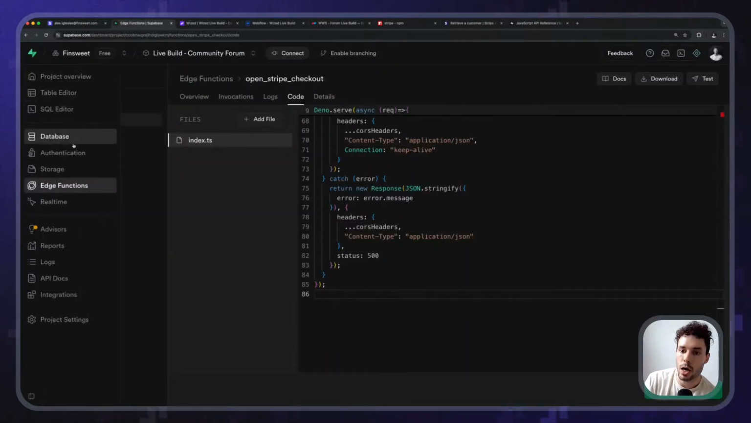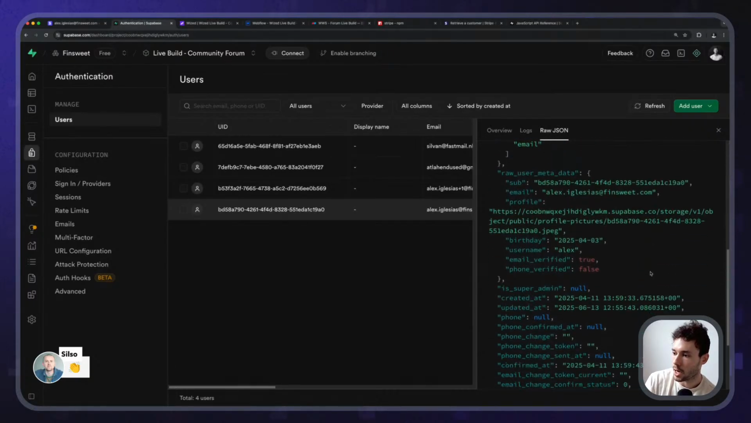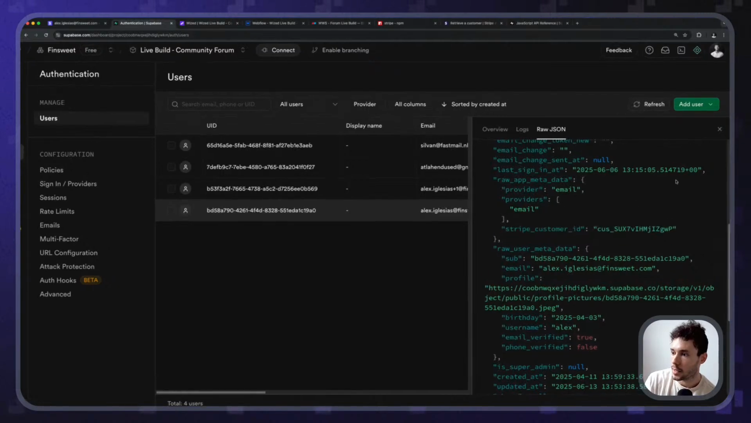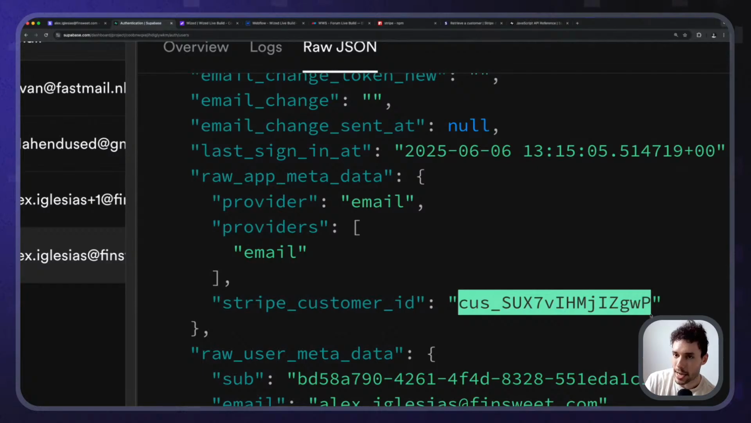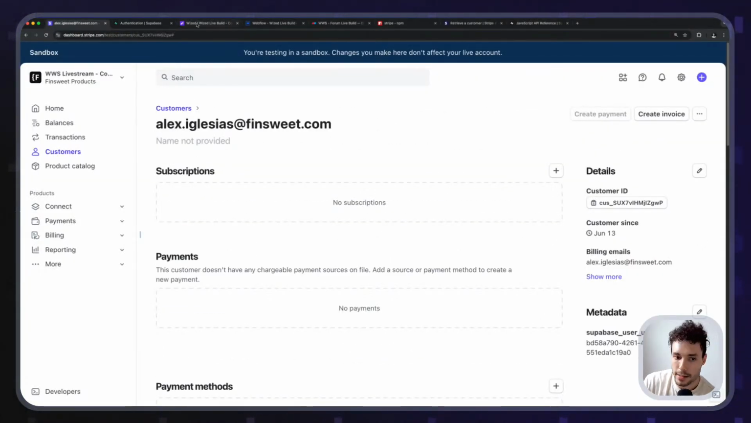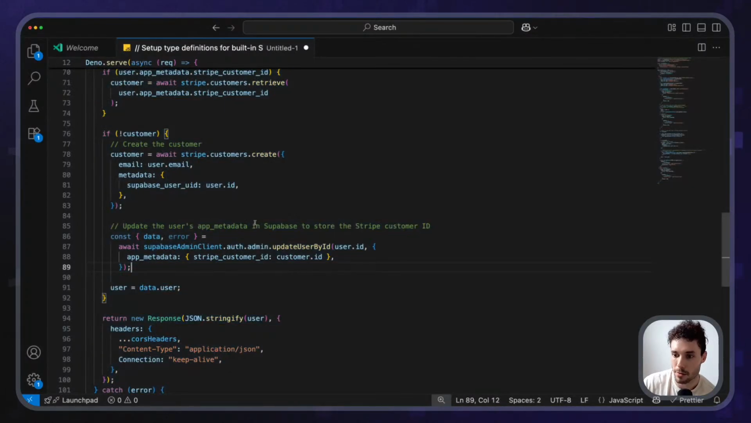And if we go to our authentication, we should also see how, let's refresh this here. In the app metadata, there's the Stripe customer ID that contains the ID of the user, this ID here, right? Nice. So now every time that we are trying to open a checkout, things are being connected. We've got a customer for sure in Stripe that is connected to our Supabase user. Now, we need to finalize this with a couple things.